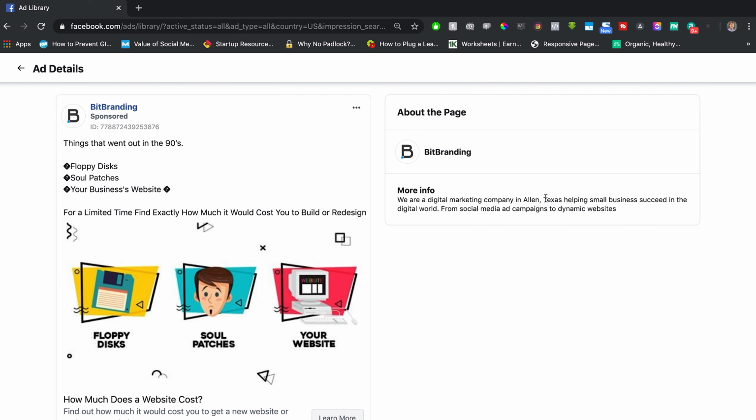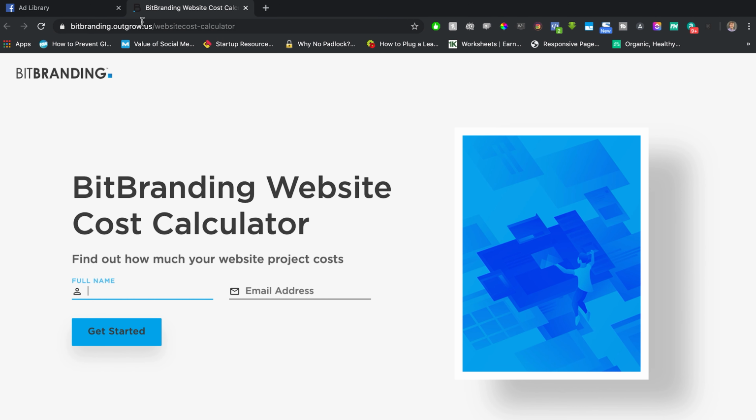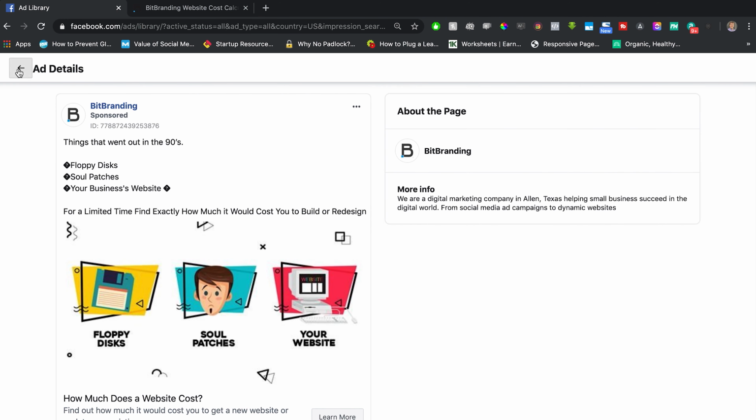It tells you a little bit about Bit Branding. We're located in Allen, Texas. It shows you the ad. Okay, yep, you can click on learn more, and you can actually see where it takes you. This is a website calculator that we're running an ad for right now, just letting people see how much it would cost for them to build a website. But everything that you want is all right there.